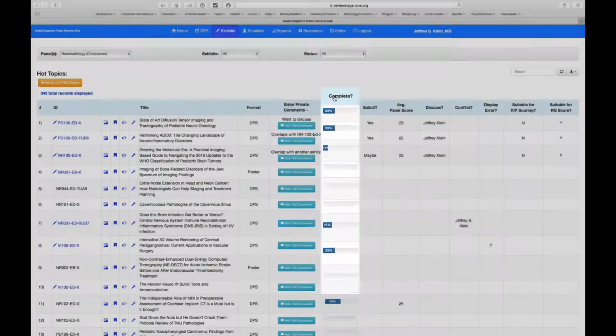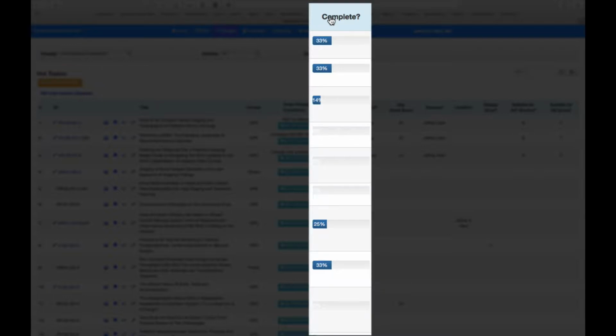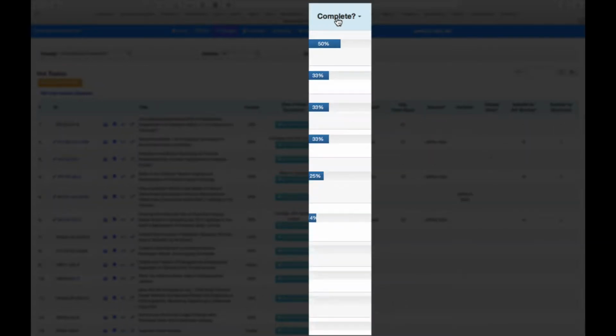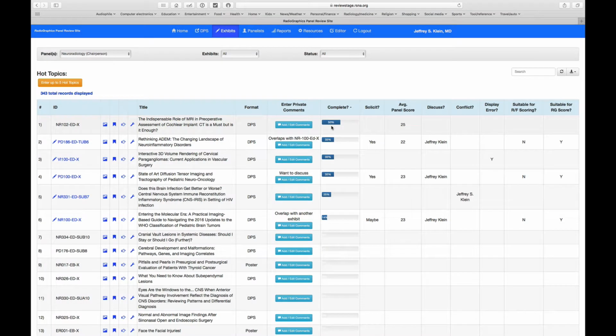The Complete column indicates those exhibits that have received at least one completed scoring. And you'll see here those exhibits, there's a list of 6, that at least one of the panelists or myself have entered a score, and you can see that in this particular example, this shows 50%, meaning presumably 1 of 2 or 2 of 4 panelists have scored that particular exhibit.